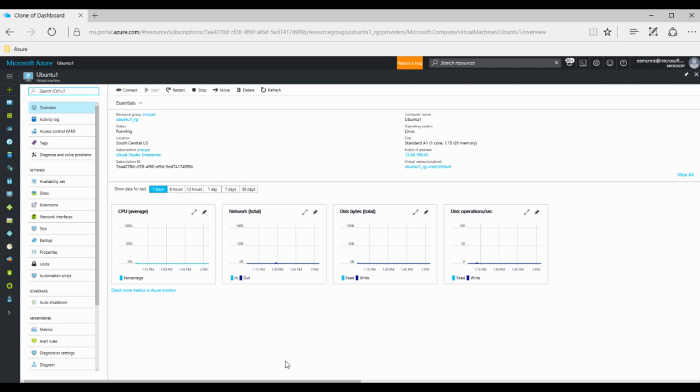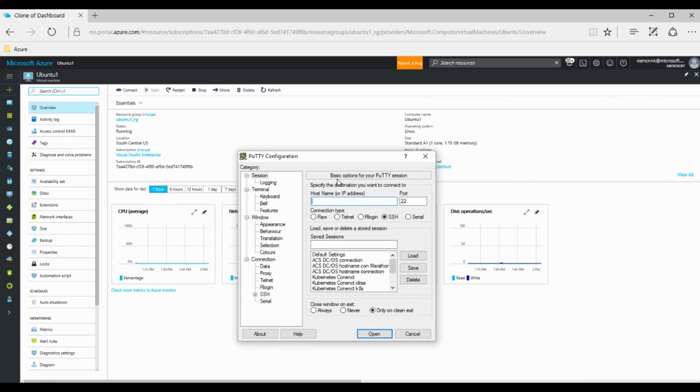So that Ubuntu server is now deployed. The various settings you specified during the setup, and under the overview section we want to take the public IP address, you can copy that, and we want to create a connection settings then in the PuTTY configuration tool.